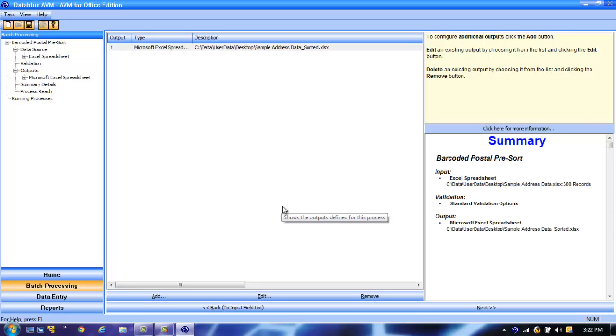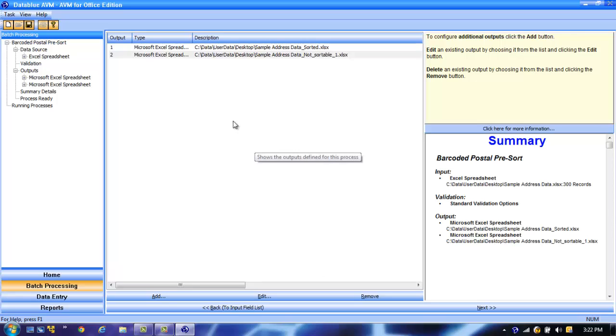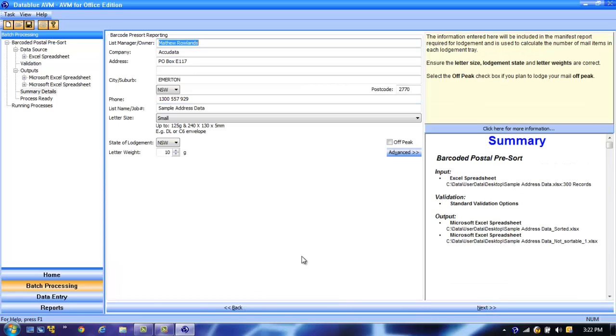Now I can add additional outputs here, so what I may want to do is create a secondary output with the non-sortables to a separate Excel file, and next, and so on and so forth. I'm not going to put any more outputs for this particular process. I'll simply say next.